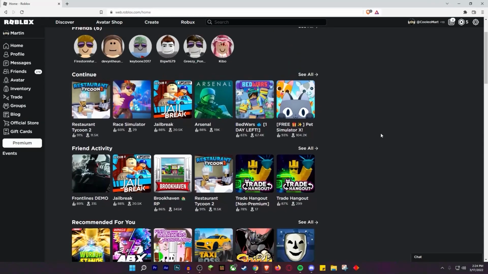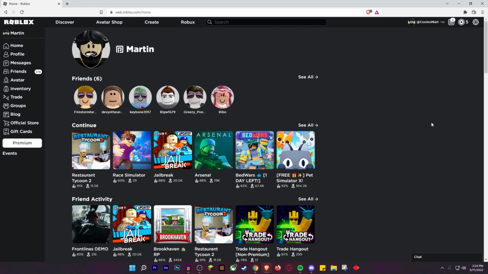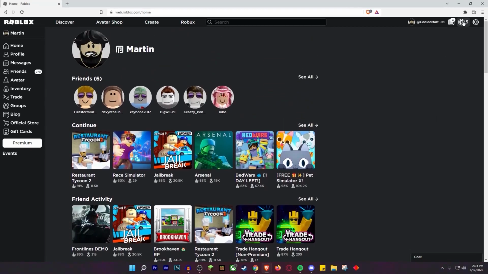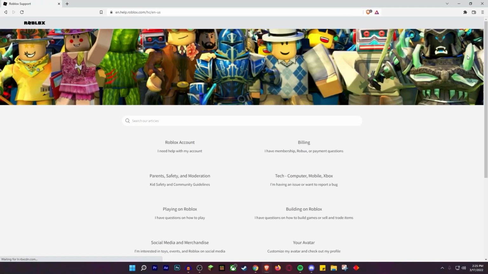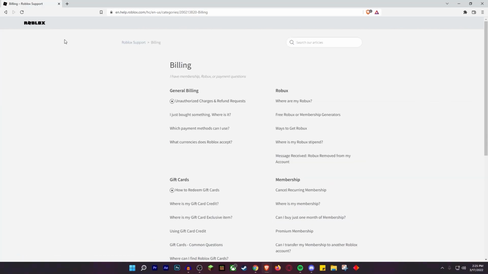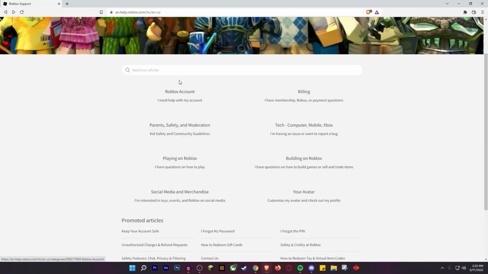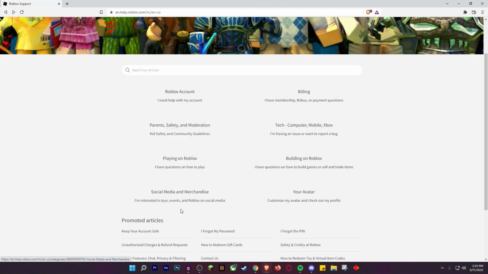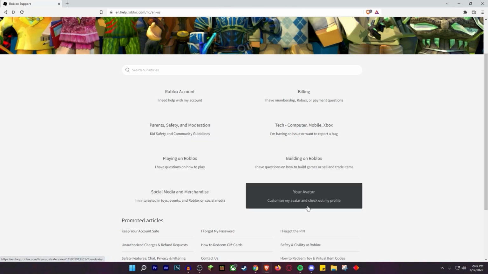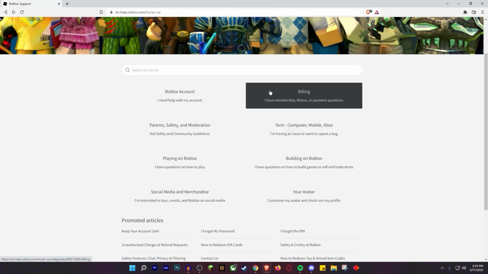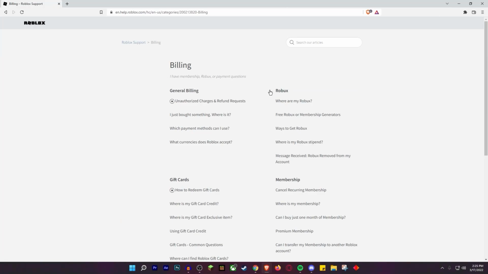Alright, guys, so I am actually on Roblox and I'm pretty broke. I only have 5 Robux. So what you're gonna wanna do to refund these items is hit the gear icon up here and go to help. And then it's gonna bring you to this little page, and right here under billing is where you're gonna wanna click. As you can see on the page, there's Roblox account, parents, safety and moderation, playing on Roblox, social media and merchandise, your avatar, building on Roblox, tech, computer, mobile, Xbox. But we're gonna wanna click on billing.